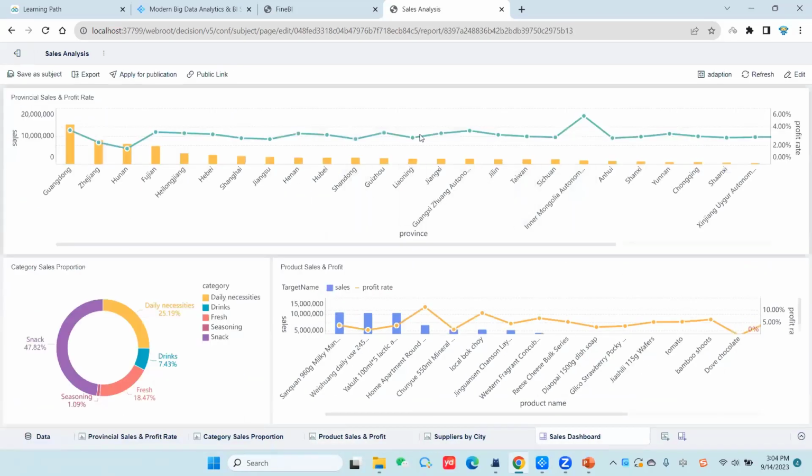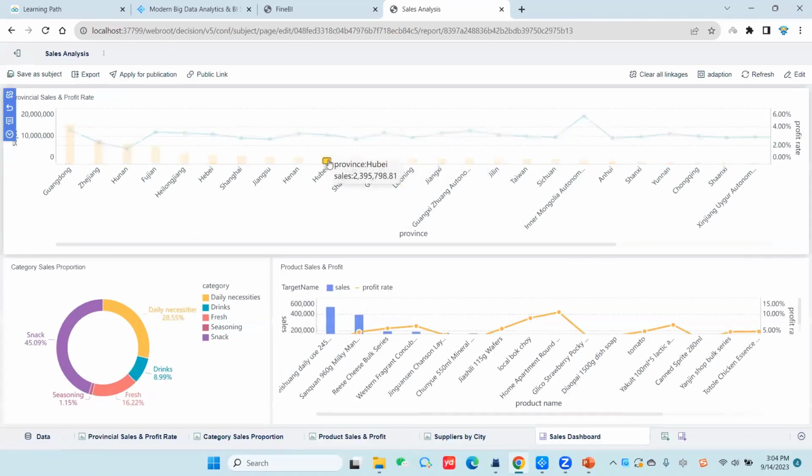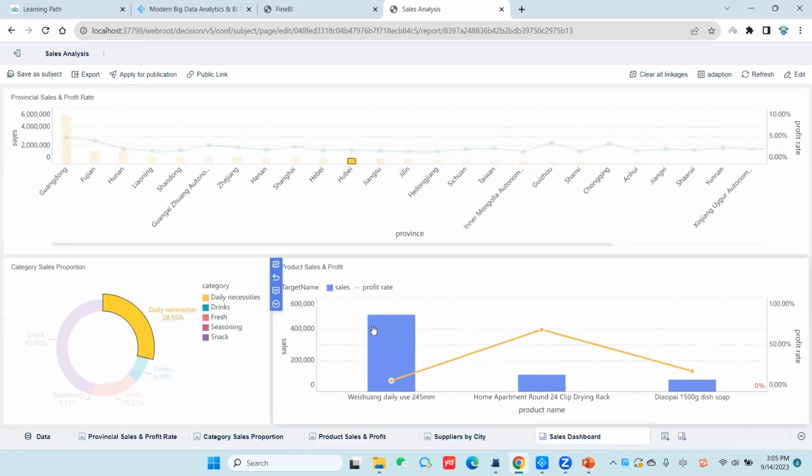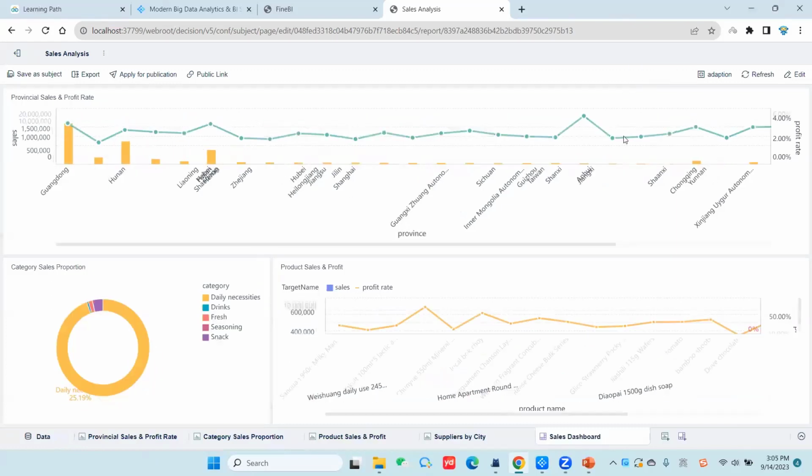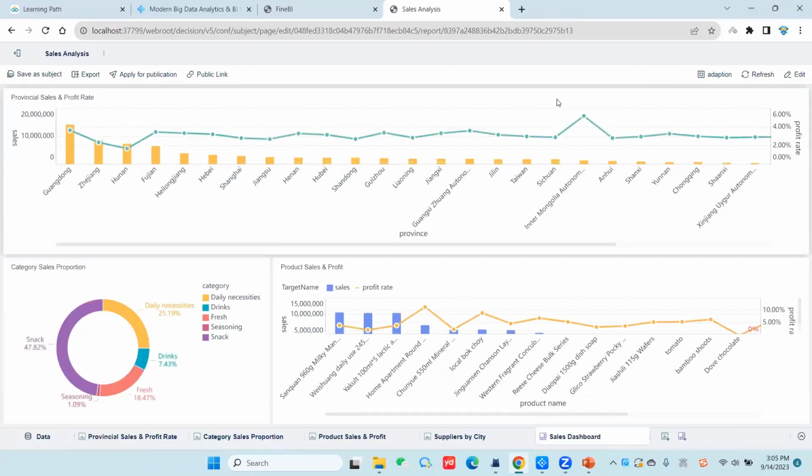So because the three charts are created by the same data set, when I'm now clicking on a piece of each component, the others will react accordingly. And this is what we call linkage. And this function is used to identify the connection between the data. And because all of these are created from the same data set, no additional settings are needed. They can link with each other by default.